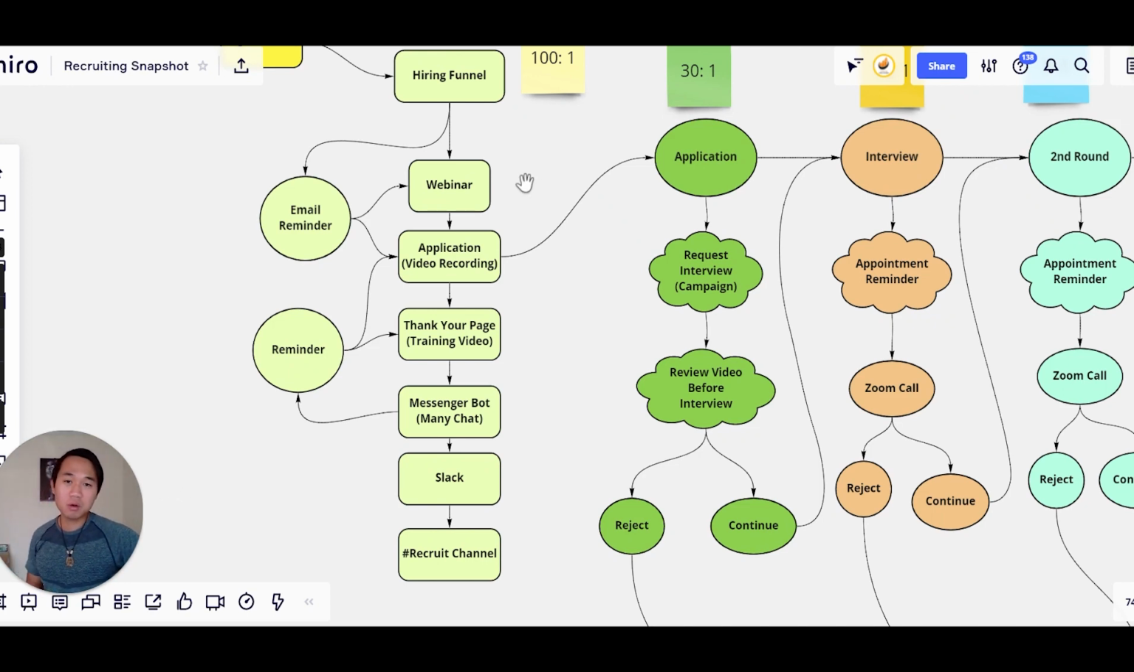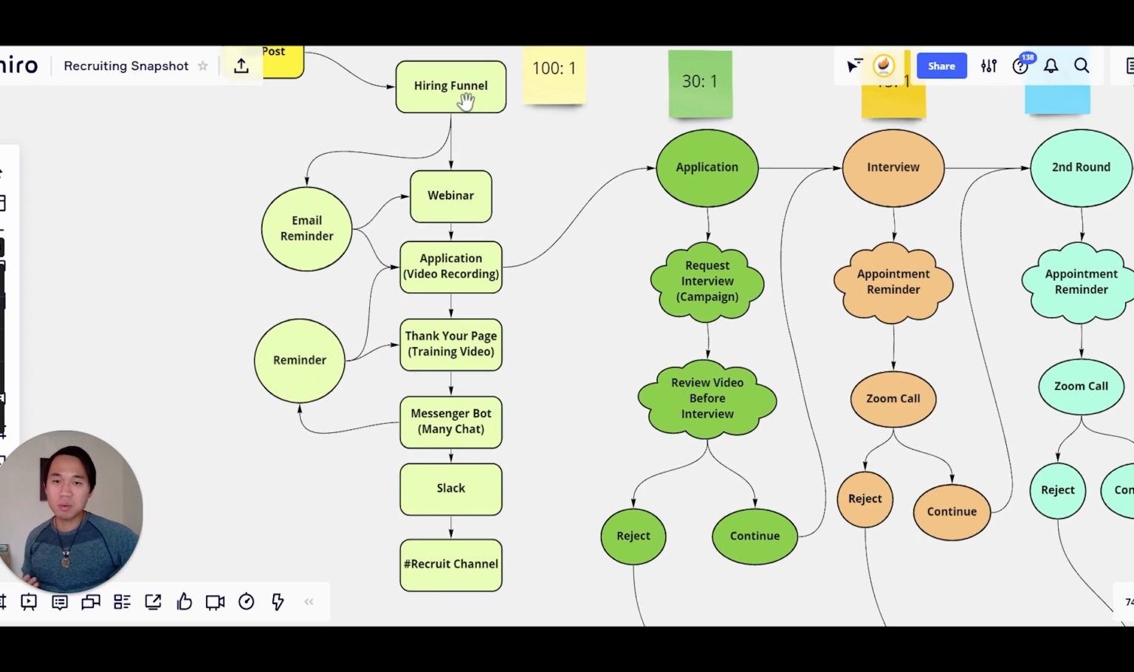A lot of people are going to drop out. So let's say someone opts into the funnel, they watch the webinar, but they get distracted, then they go away. This email is going to remind them, hey, come back and watch the webinar and apply through the application. So we want to minimize the drop-off rate at this stage. Because I'll tell you why in a second.